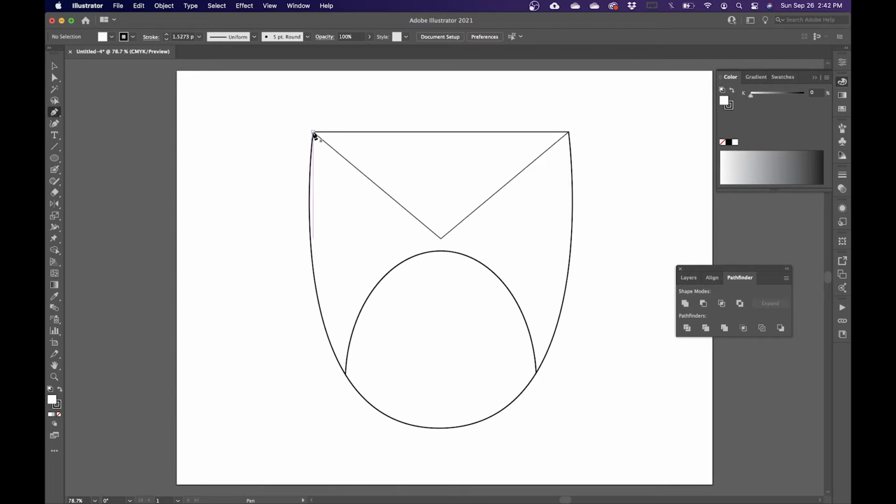Alright, so now I'm going to grab my pen tool, which is this tool right here, and I'm just going to make kind of a little ear tuft at the top here for my owl. And I want to make sure that it is flush.